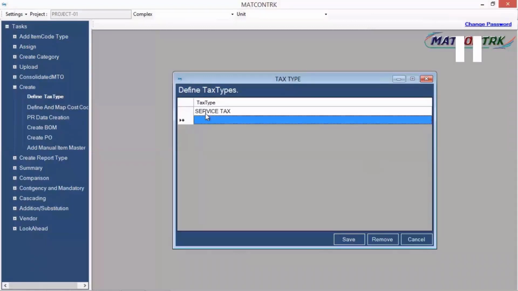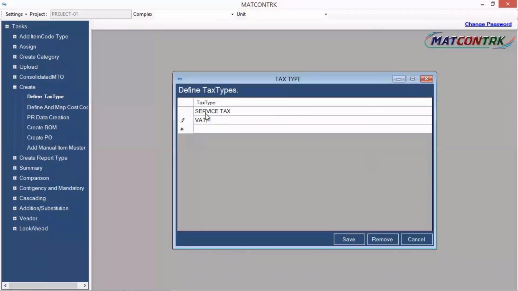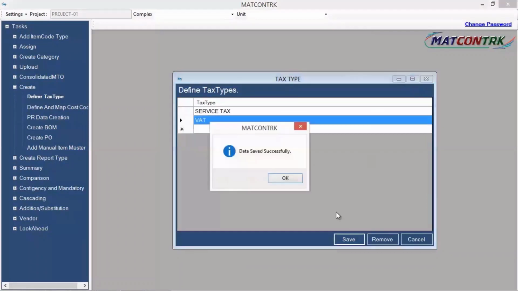Now next is the defining of the procurement requisition and the procurement order. Prior to that, it becomes necessary to set some basics. So here I am first defining my tax types that I am going to consider while initiating the purchase request order.